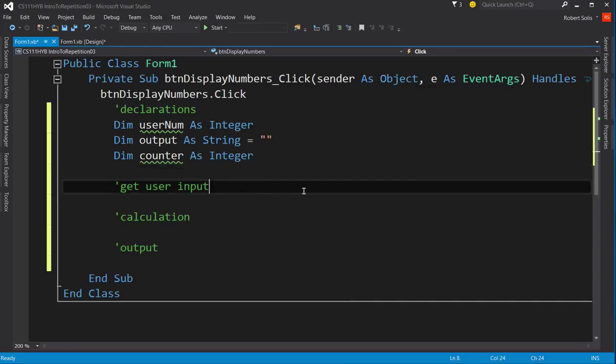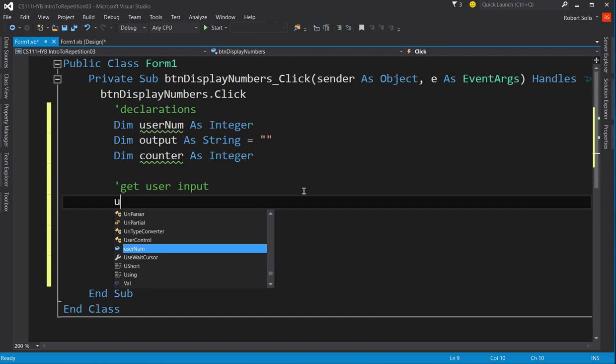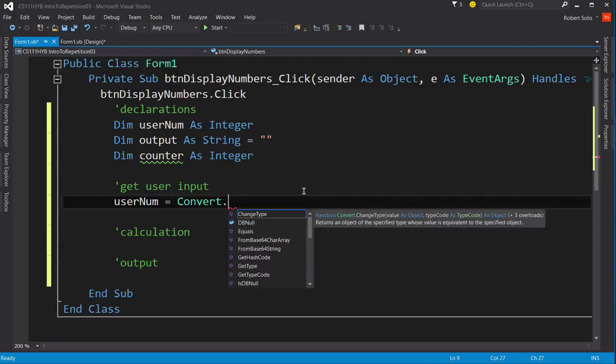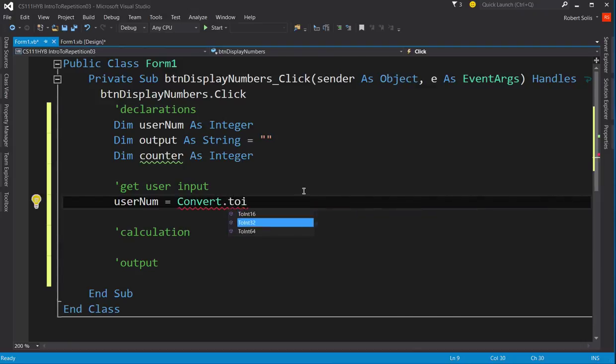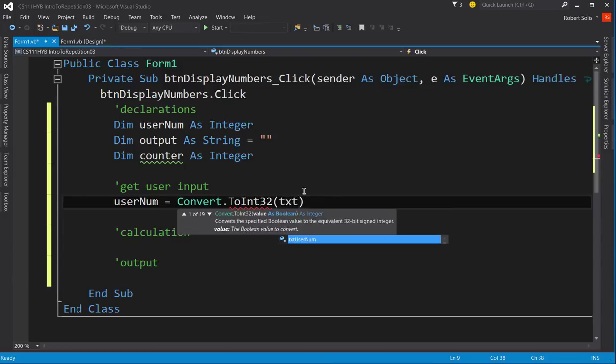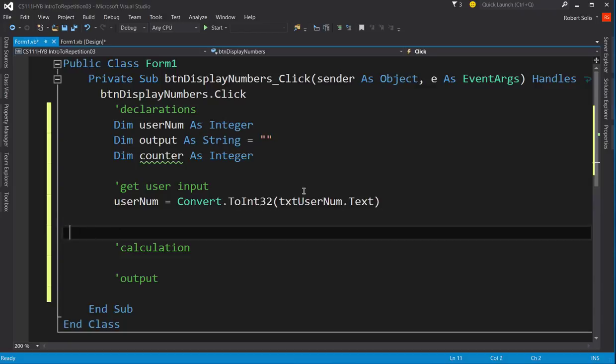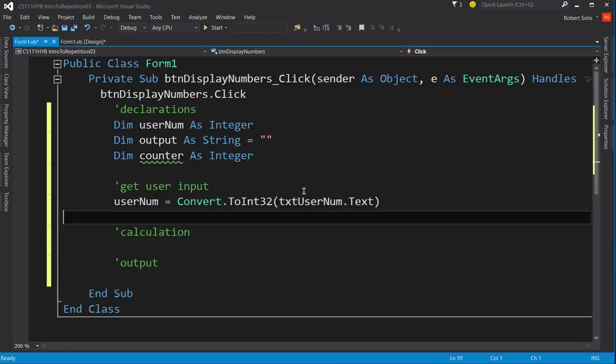Okay, well first of all, let's get the user input. So user num is going to be Convert.ToInt32 of whatever is inside of this text box, dot text. Now I've got the user number. Let's take that and start displaying numbers all the way up to a particular number.